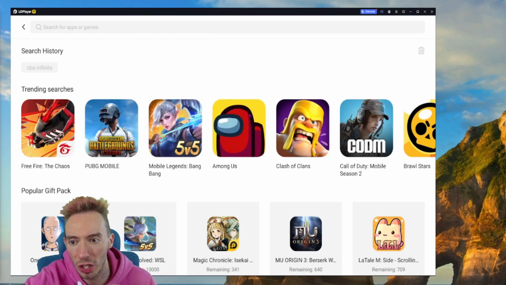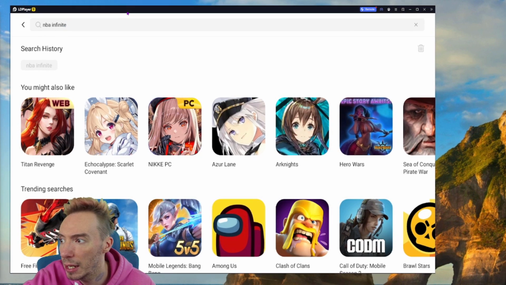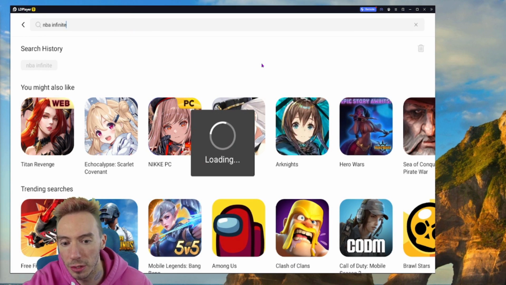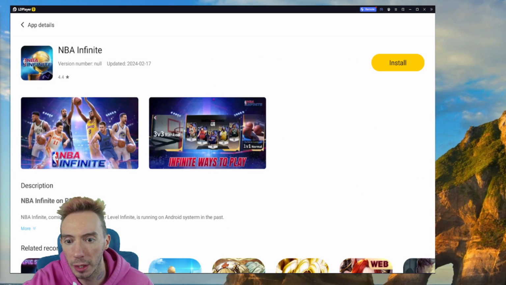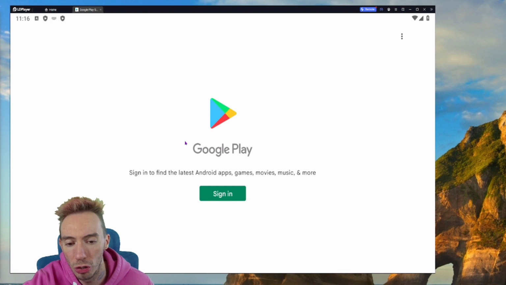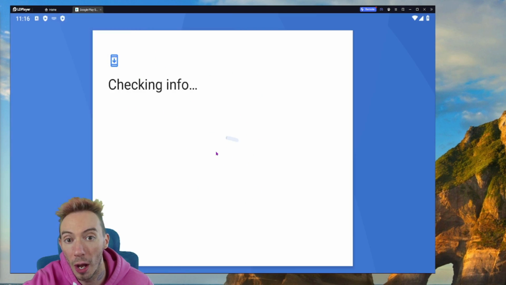We're then going to search the game. We're going to type in NBA Infinite right there and click enter. It's going to show up. We're going to click there, and then click install. You do have to sign into your Google Play, so make sure you go ahead and do that as well.